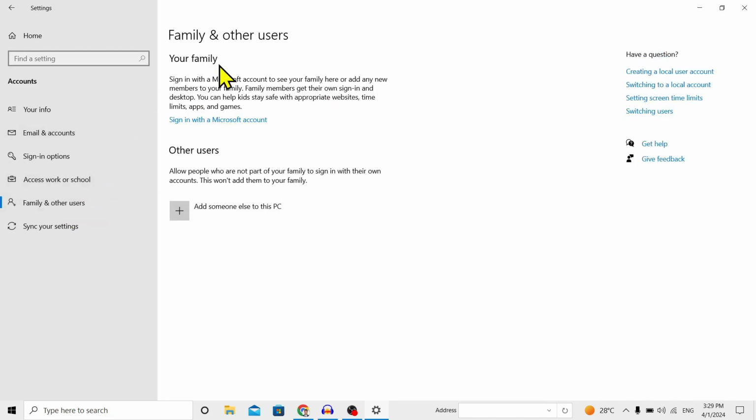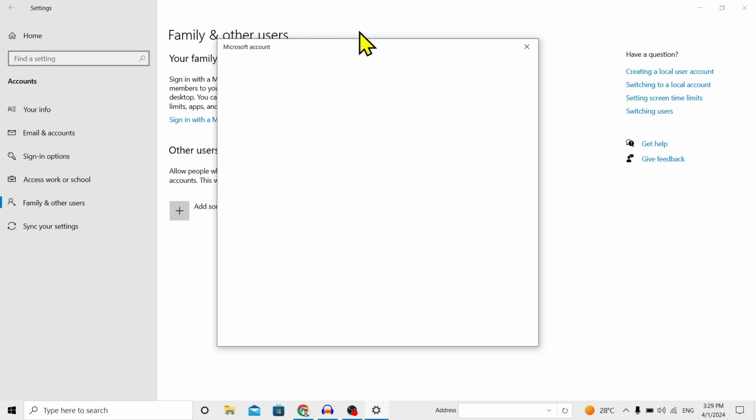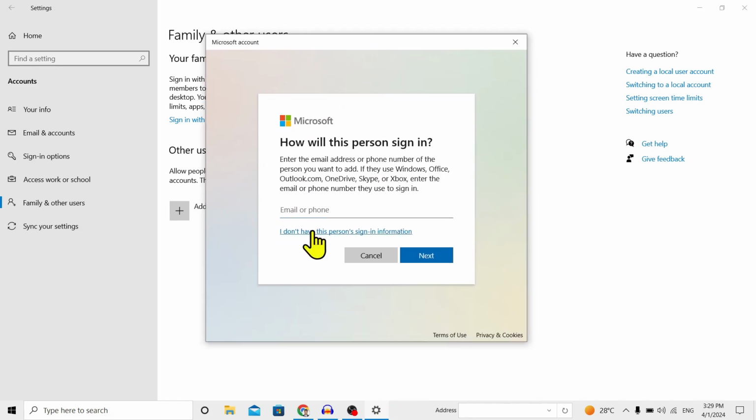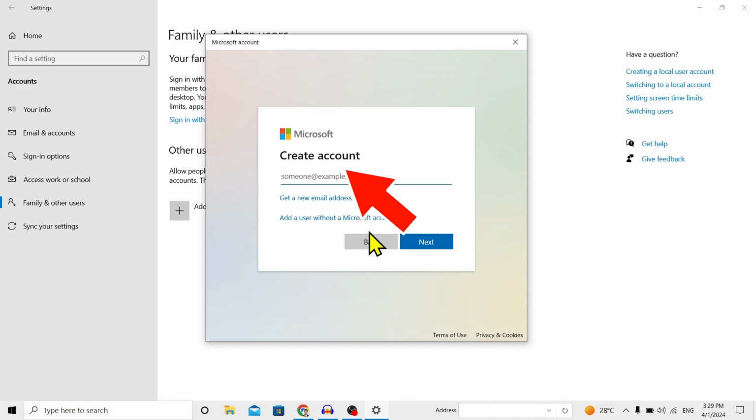Now just click on this add someone else to this PC and over here you will find this interface. Now if you have any extra Microsoft account you can just add that. Also if you don't have you can just click on this I don't have. Again, you can see there is create account. You can just create a new account. And also, if you don't want to create Microsoft account, you can just click on this add user without a Microsoft account. Now, I'll go with this.